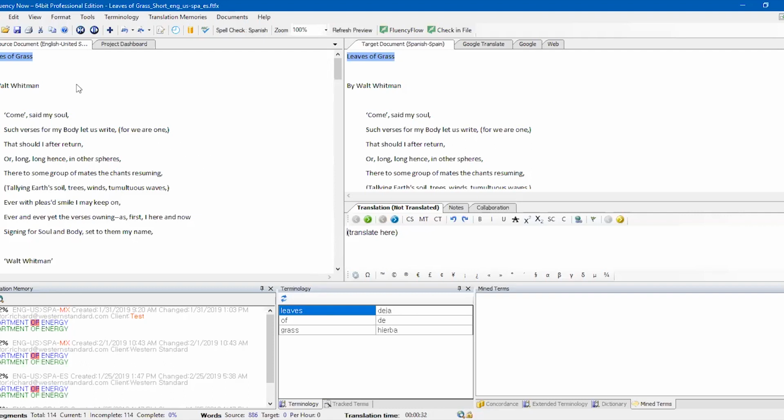As you can see, the source document is on the left over here, and that simply contains the original source document. And over here on the right-hand side, under target document, you'll see a copy of the source document right now. But as you translate, this text will update so you can see what it's going to look like in the target language.